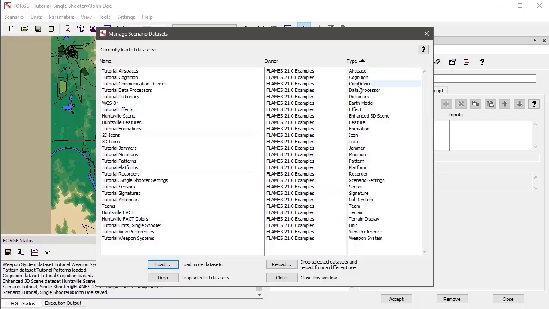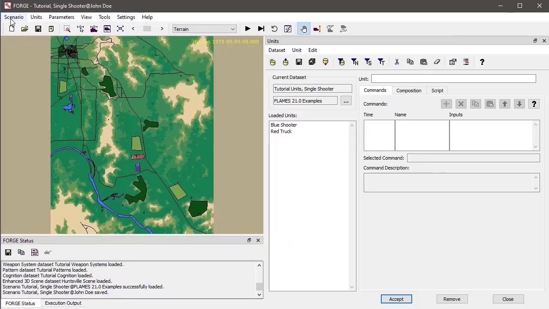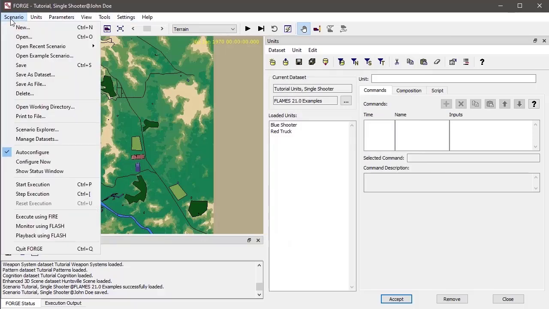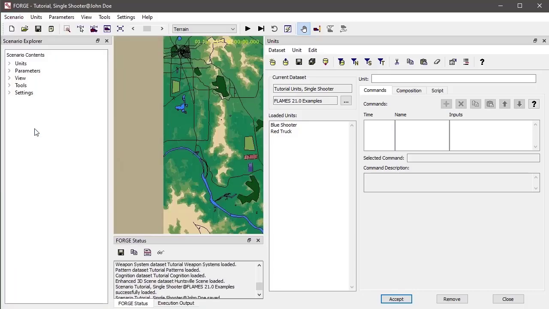So you can see all these different types of objects right here, which is also the types of data sets. I'm going to close this window now, and I'm going to show you another place where we see those types of objects listed. I'm going to open up the Scenario Explorer. This Scenario Explorer lists all the objects that are loaded in this particular scenario. So it's not listing data sets, it's listing the objects that are loaded out of those data sets.